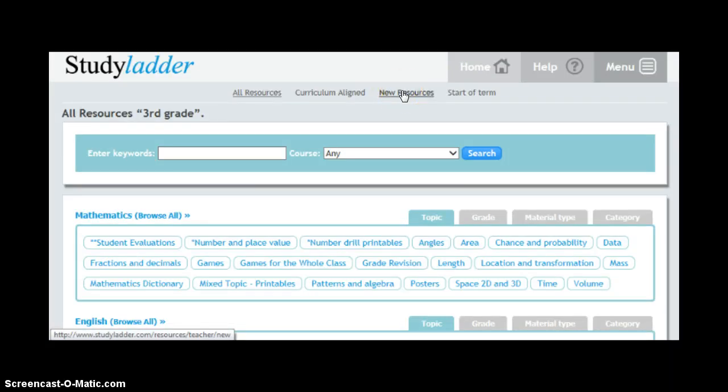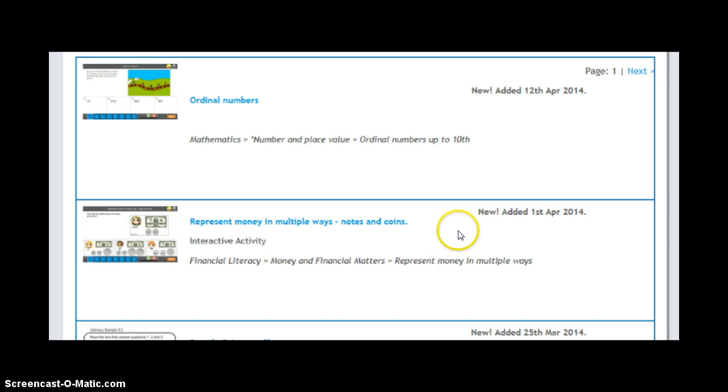When I click on new resources, that just takes me to the newest things they've added. As you can see, they're constantly adding new things. This was just added April 1st. This is a neat activity that's used on your interactive whiteboard, and it provides immediate feedback for the students as you go through the activity.